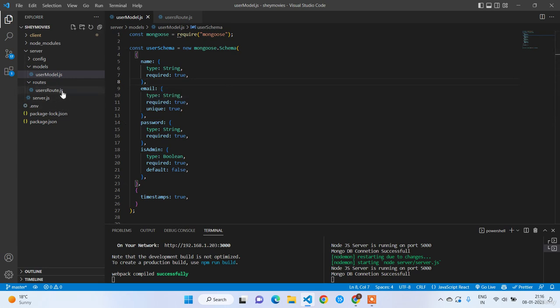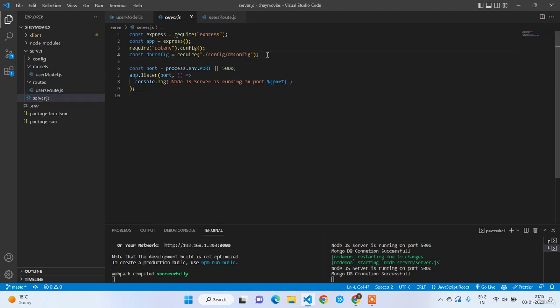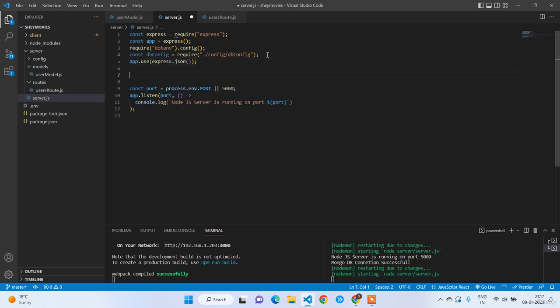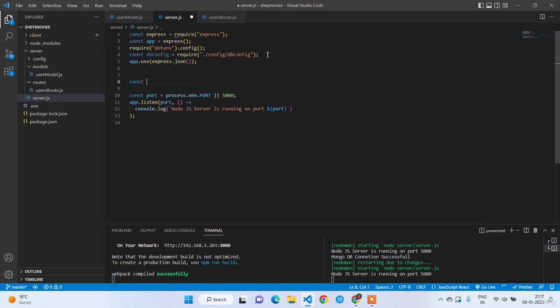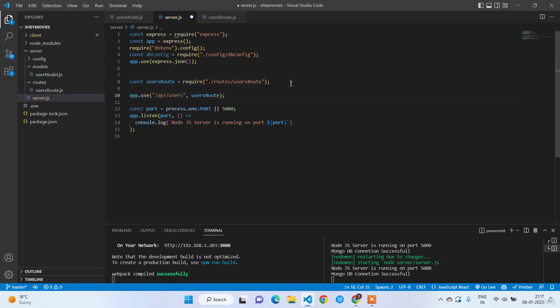Then go to server.js. First, to get the data from the front end, we need express.json. app.use(express.json()). Now I'm going to write const usersRoute is equal to require('./routes/usersRoute'). Now I'm just writing it here. For all the requests which are coming with the keyword /api/users, you just need to use the file usersRoute, this one. So by this we have completed the registration logic. In the next lecture we are going to work on the login logic. Thank you.